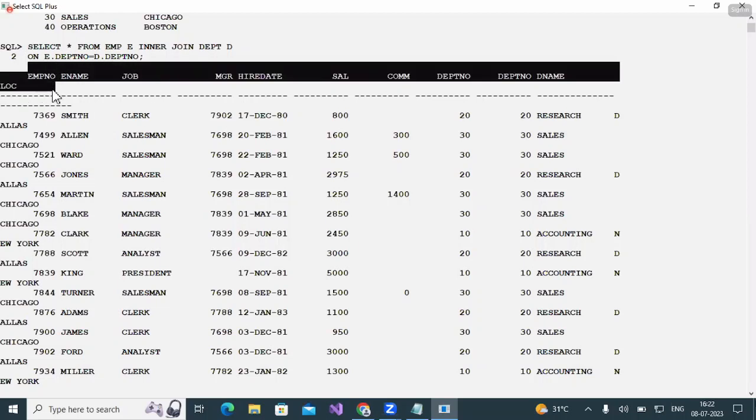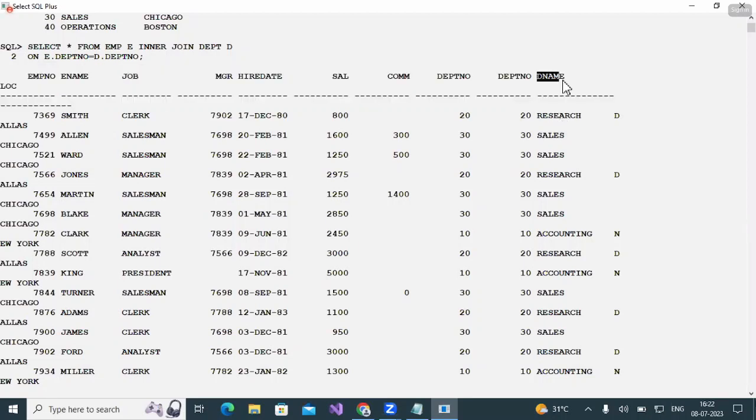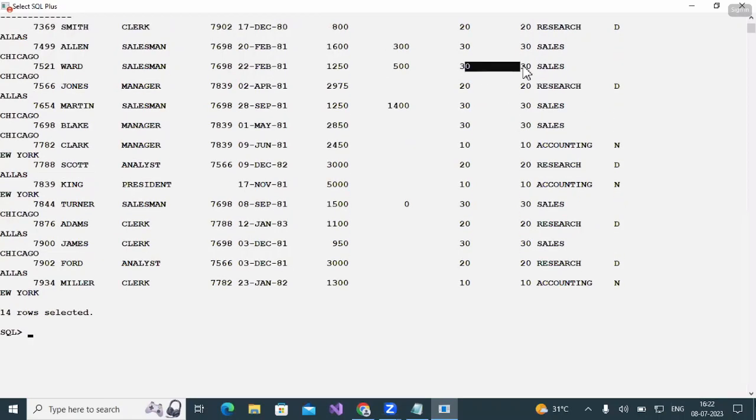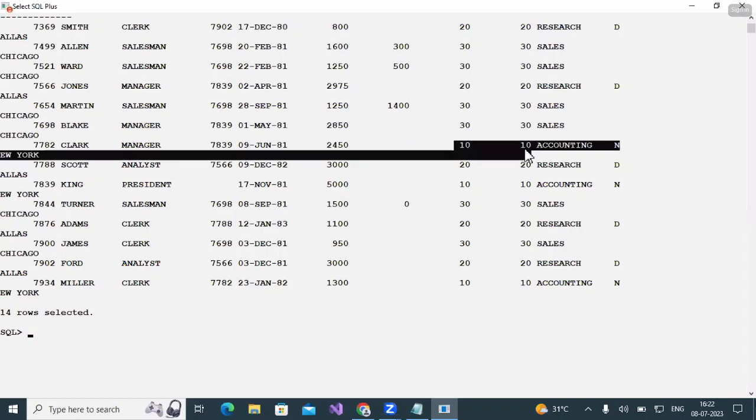After joining, on which column do I have to apply my group by? Department name. Can you see your department name? Once we apply the group by clause on department name, whatever departments are there: sales, research, accounting. Is there any other? No. So three departments come to us because their numbers are matching: 30 and 30, 20 and 20, 10 and 10. But the 40th department exists, though that department number is not there in my EMP table. That is unmatching data, and these are all matching data. So equi-join will retrieve only matching information.